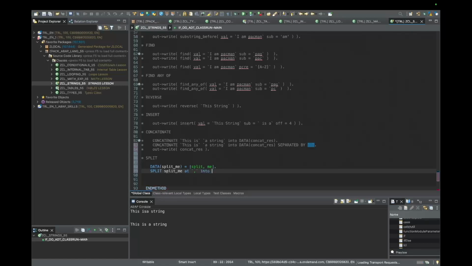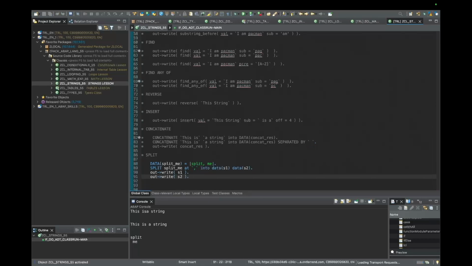Into data, and we're going to need to do this twice since we're splitting it into two pieces. So the first piece, let's say split 1, so S1, and we'll have data S2. Now let's write that out. Write S1 here, and we'll write S2 here. We'll save, activate, and run that and see what we get. We got split, and then we have the space and me, and see that the comma is removed.